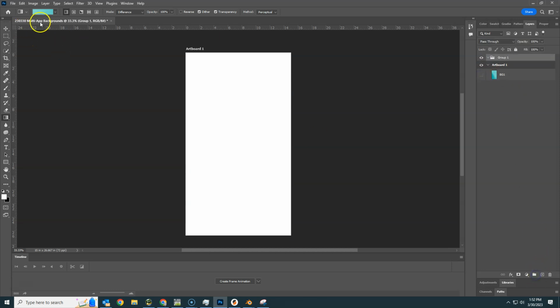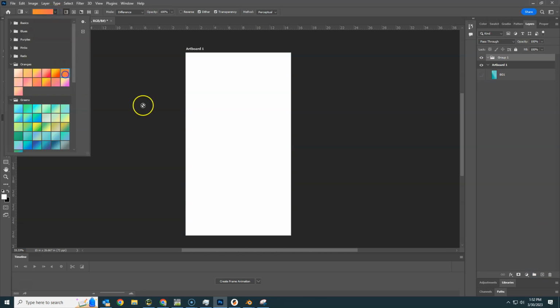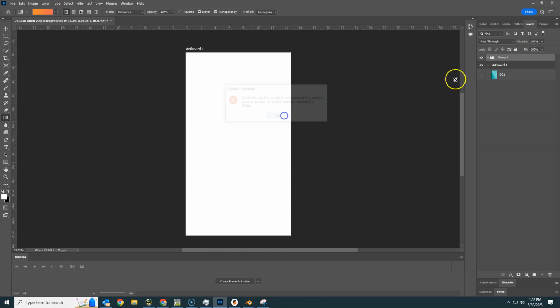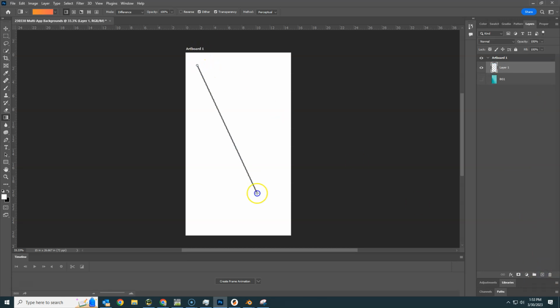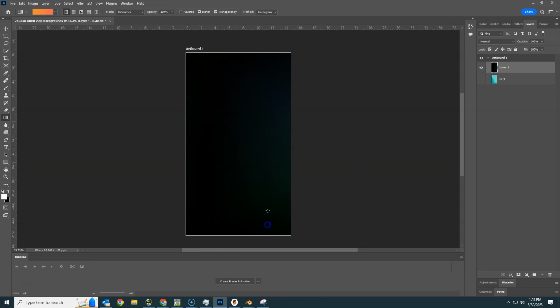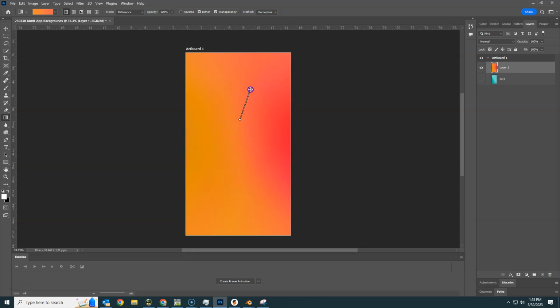Add another one, choose another color, and go to that layer. Let's see, where's my new layer? Nope, I made a new group. Already messing up. New layer, and just kind of start swiping a bit on here.